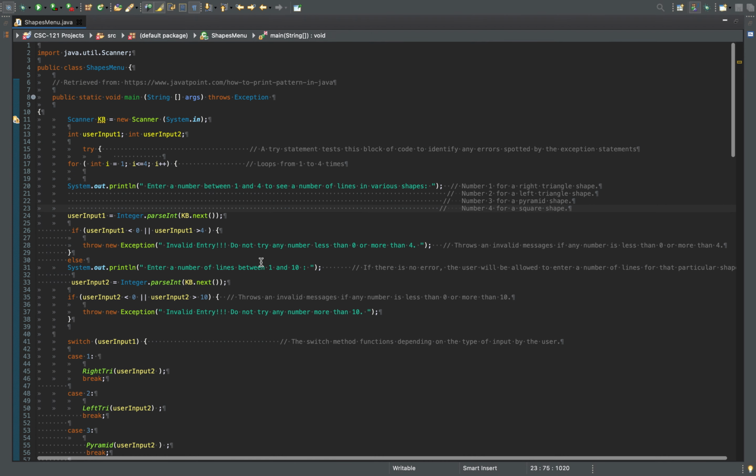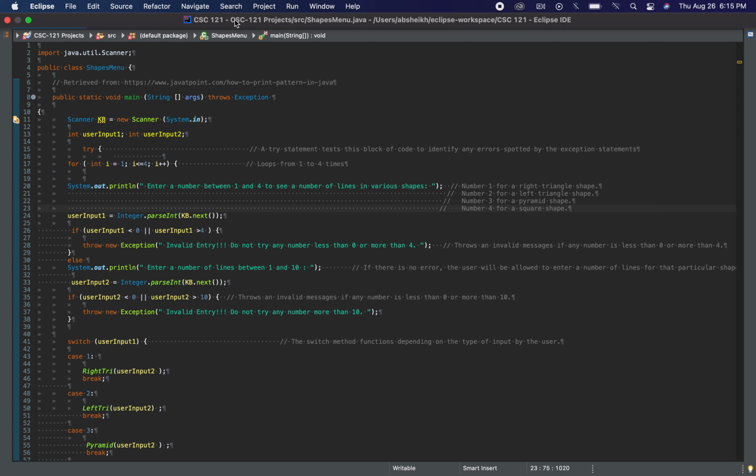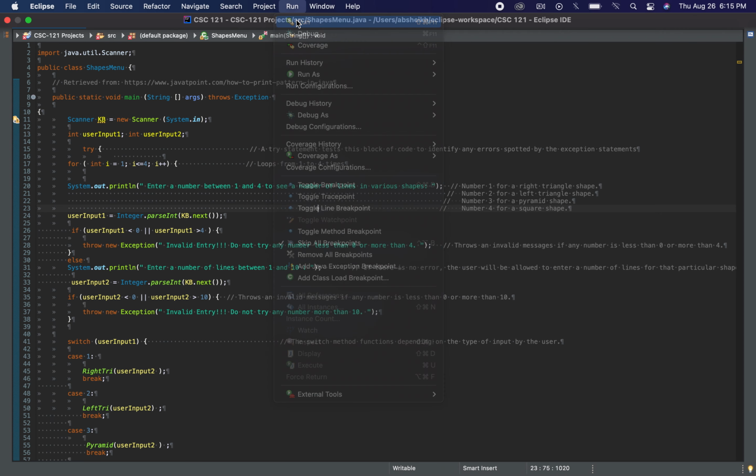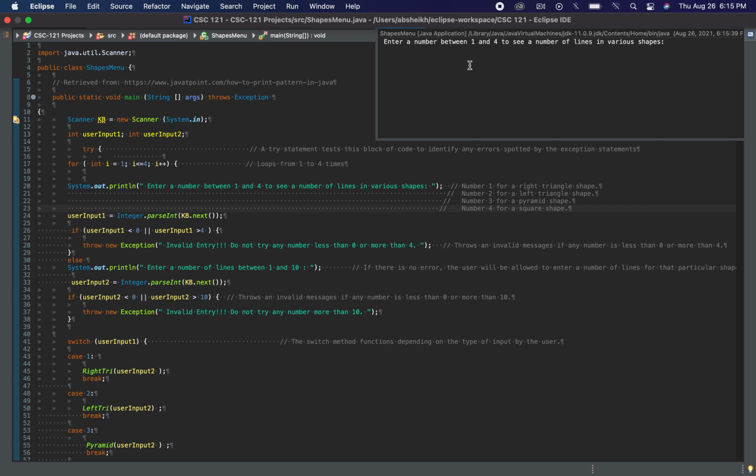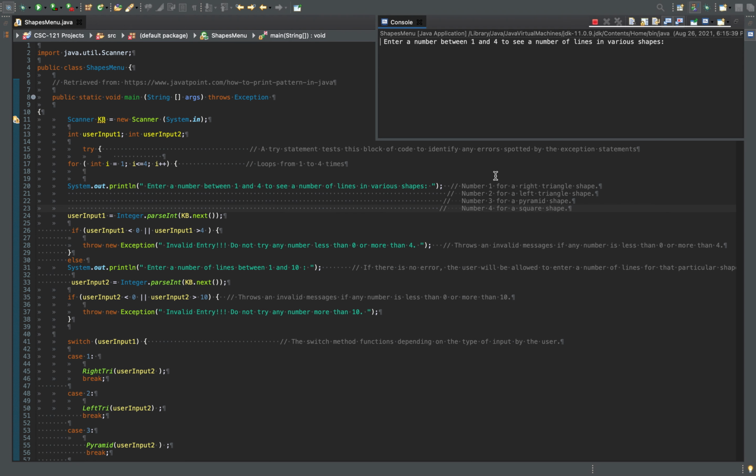So let's just begin the execution. I'm gonna run this code, and as we know, for number 1 the code should display a right triangle shape. For number 2 it should display a left triangle shape. For number 3 it should display a pyramid shape, and for number 4 it should display a square shape.